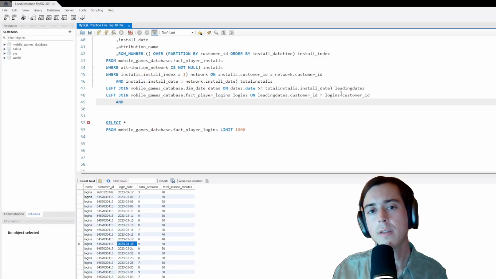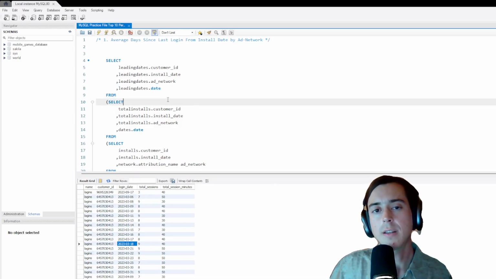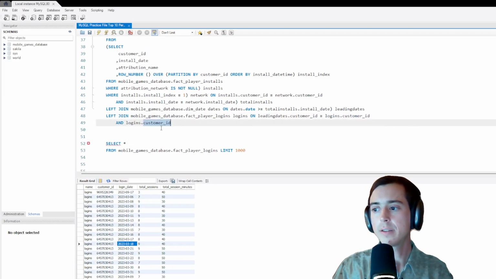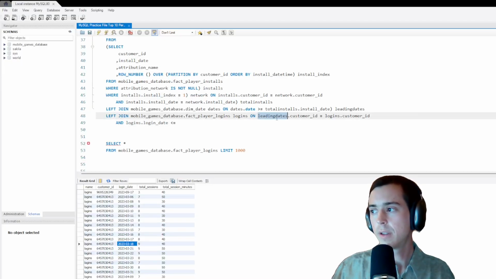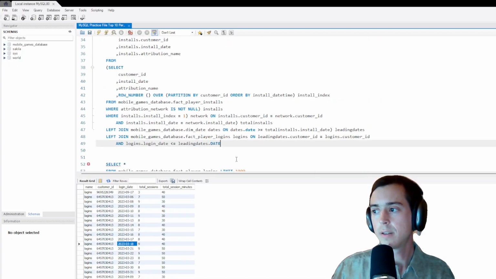And then we want the login date value for each of these customers to be less than or equal to this leading date value. And we're going to take the max of that login date value coming from table 2 as part of our join process. So we will do where logins.login date is less than or equal to leading dates dot date.